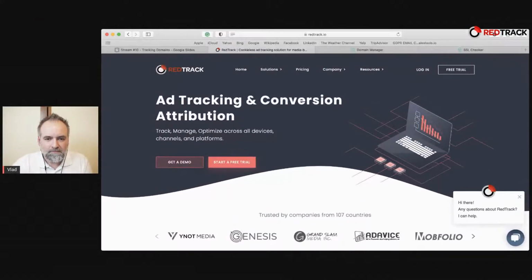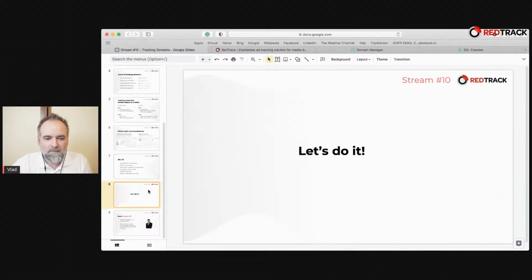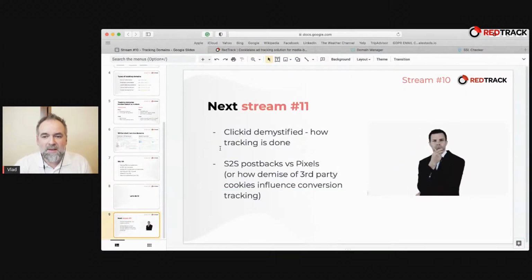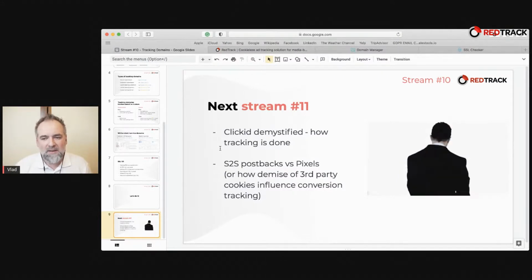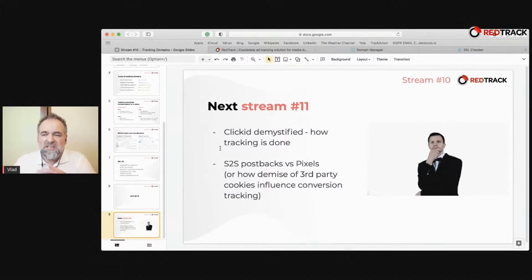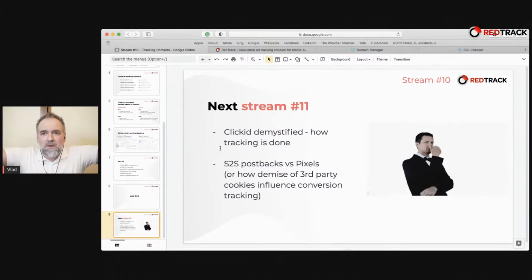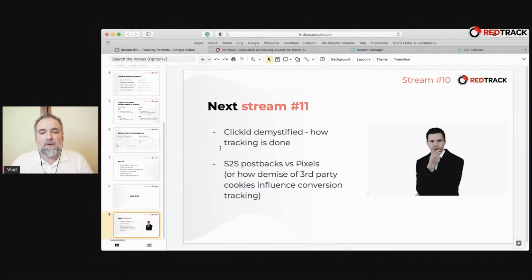let me share what we want to talk about next time. Maybe we can suggest a better topic. So next time, our goal is to talk about click ID. All tracking is based on click ID. And there is so much mystery about it that we want to just demystify it. Lift all curtains, show that the click ID is nothing mysterious, it's really simple, and it works.